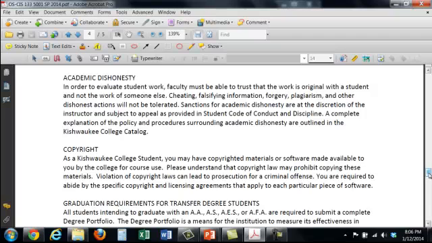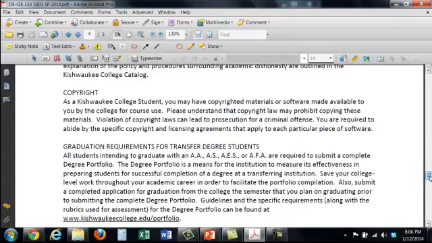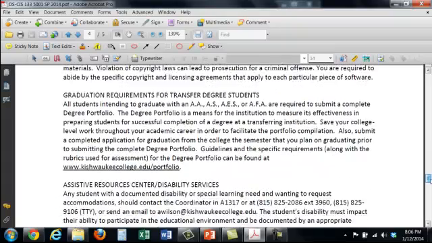Copyrighted materials: you will be using some copyrighted materials, especially if you're at the college. Please note that you have to follow the rules for that.